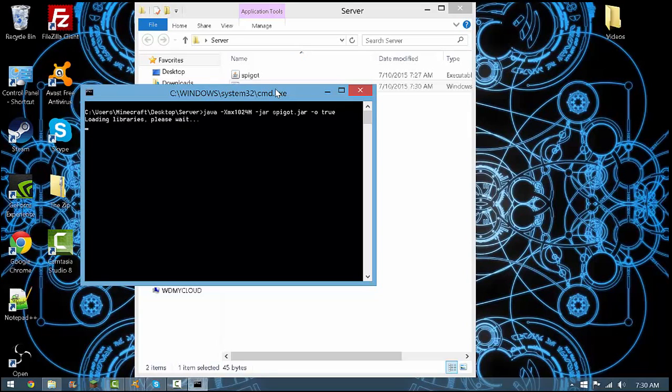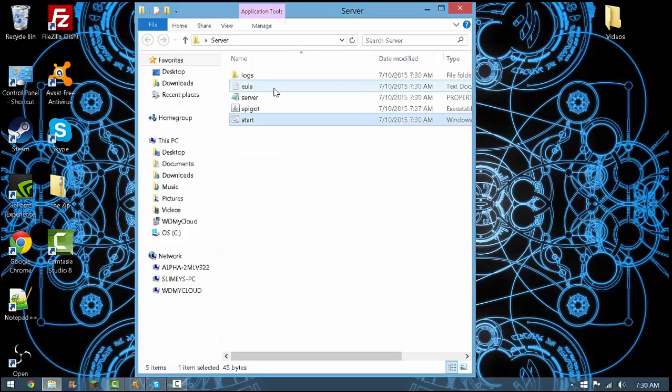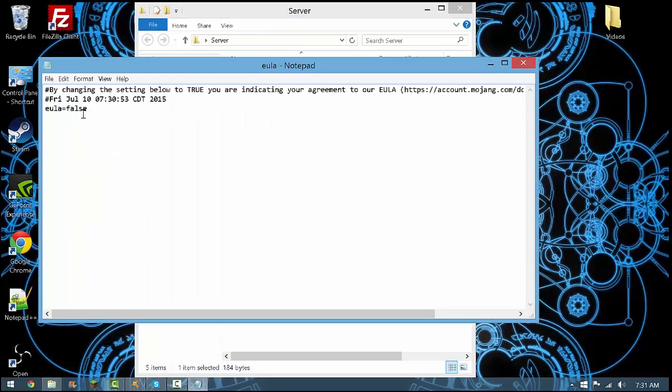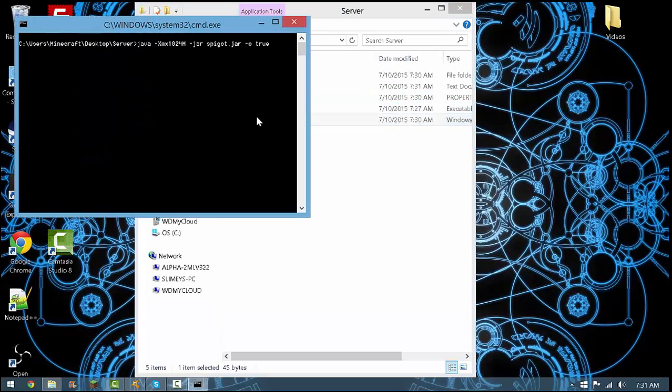It's going to load all the libraries with 1 gig. It's going to load up this. And click the URL, EULA. You're going to go in there and you're going to set false to true. I'm going to click this again. It should load up all the libraries this time.